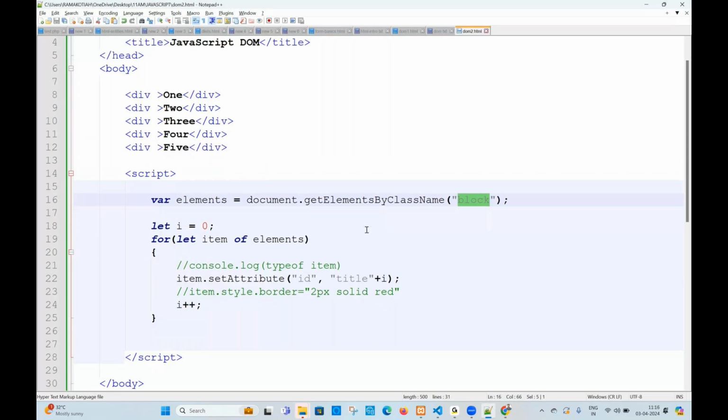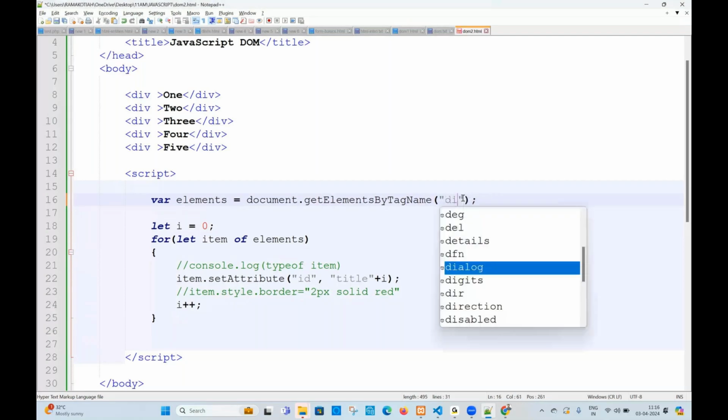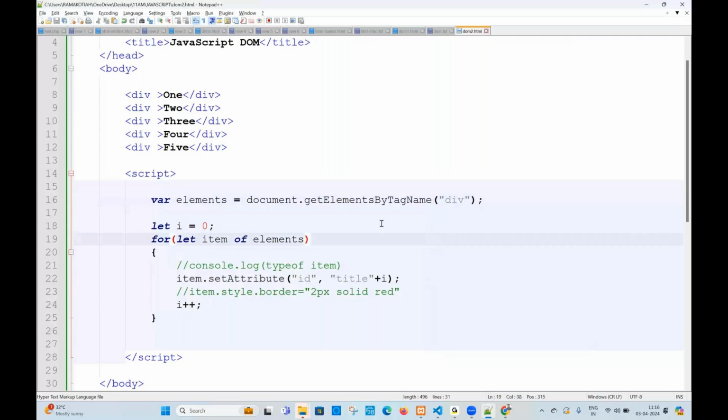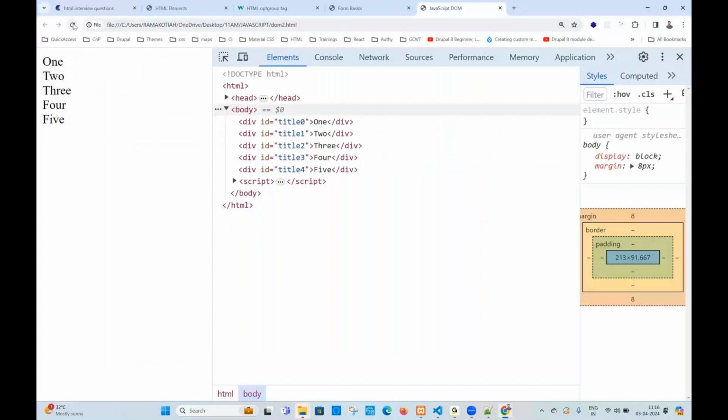Obviously, get elements by tag name. What is the name of the tag? Div. Write div. You have to write the tag name here. Now if we check the same thing again, you will get the same output. IDs are added. You see, IDs are added.